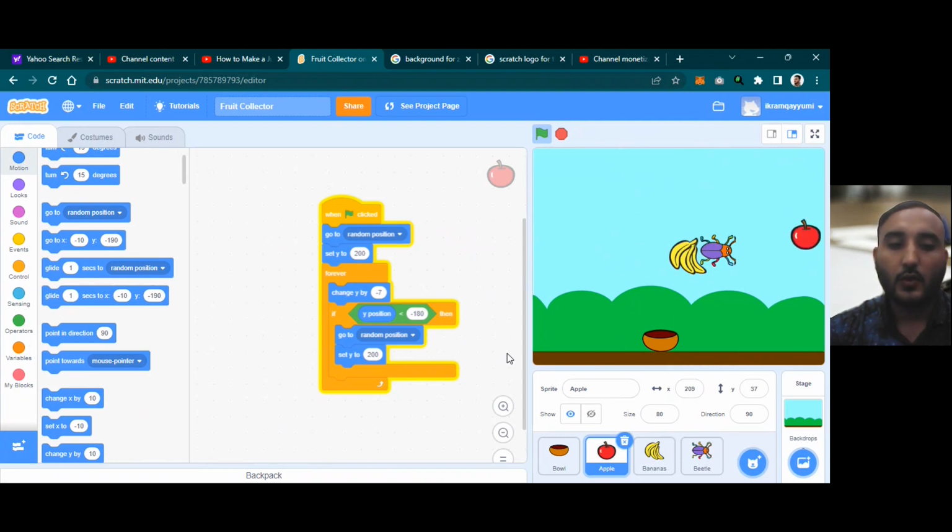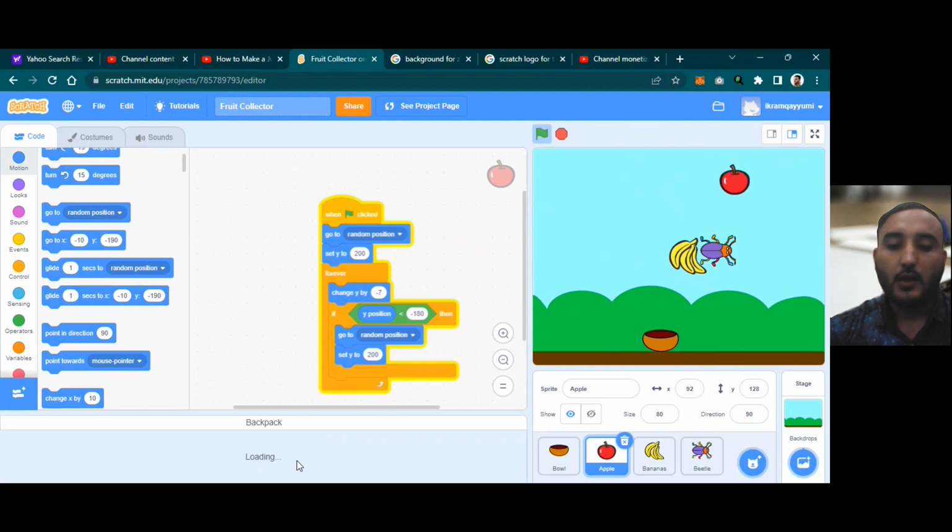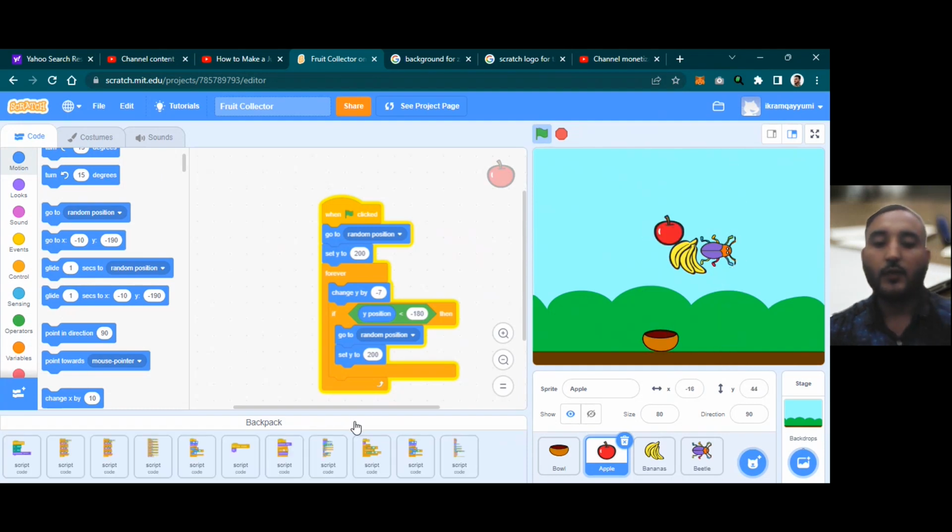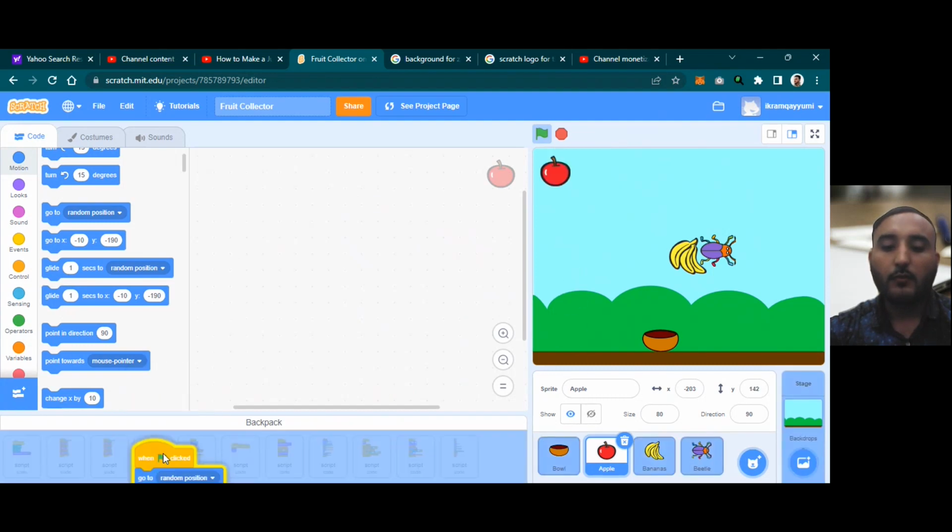Okay, that's good. So let's do the same for the beetle and this one also. The code will be the same for all of them. In here, to save time, we have a backpack. We can use the backpack for saving our codes. For example, I need this code again. The same code will happen for the apple, the banana, and the beetle, because this is the movement only. So the same movement we will give to the banana also.